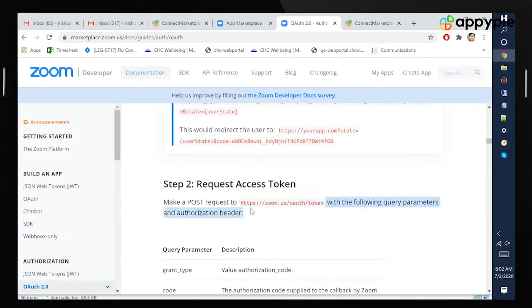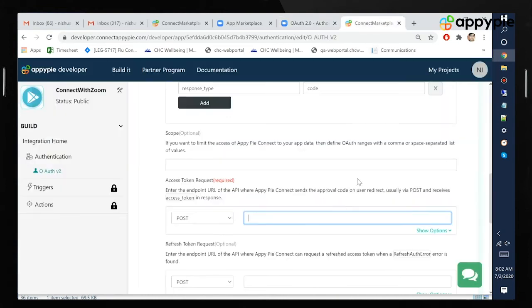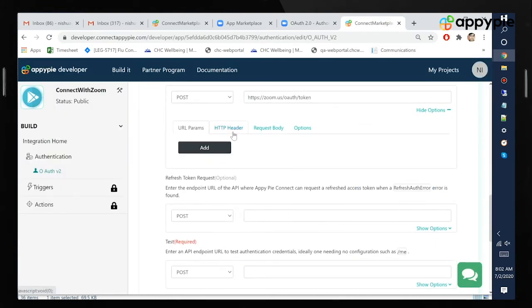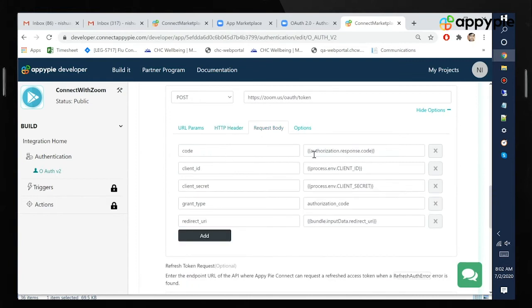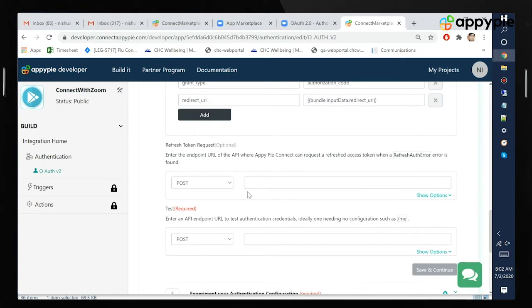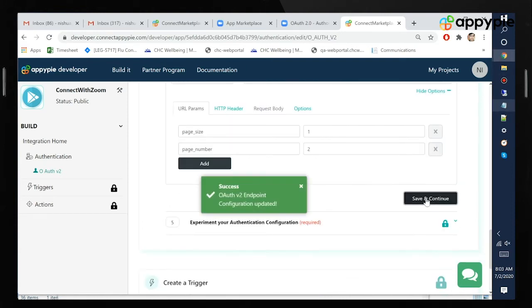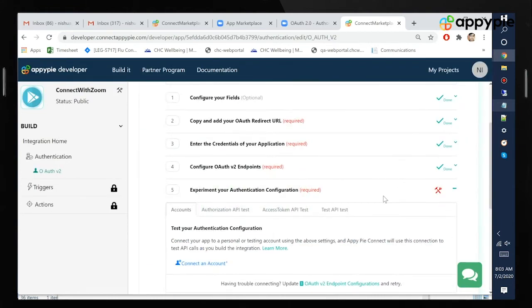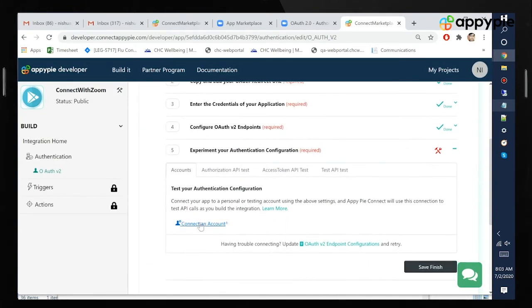The next option is to define scope, which will limit the access of Appy Pie to your app. It is an optional setting and we can move ahead with Access Token Request. In Access Token Request you will provide the path where the user access request could be verified. You can check necessary adjustments with the Show Options menu. Once the request details are complete, now you need to test the setup.